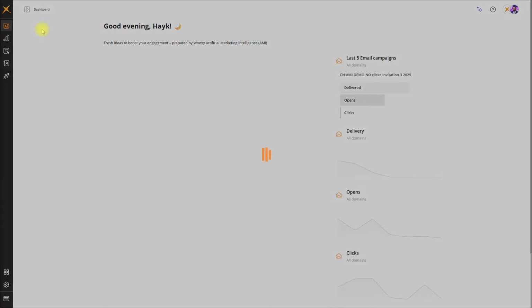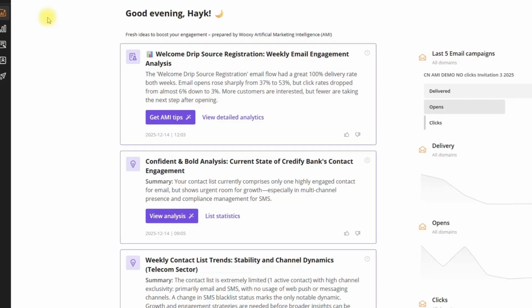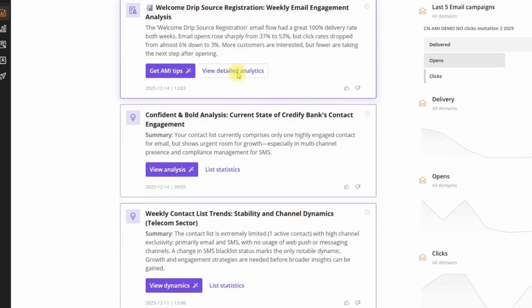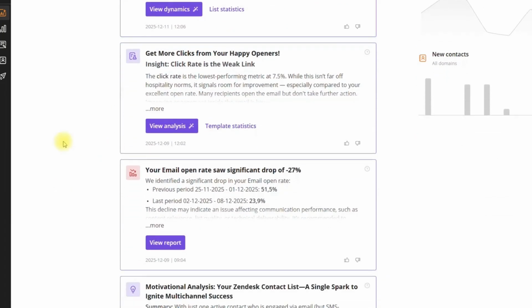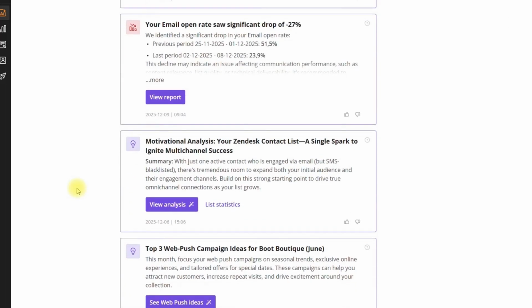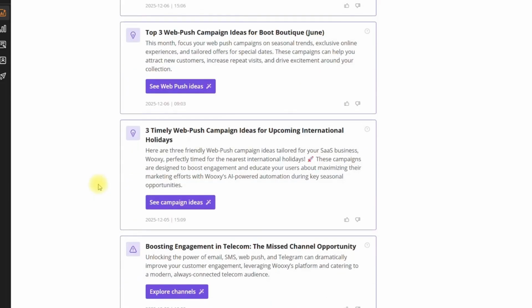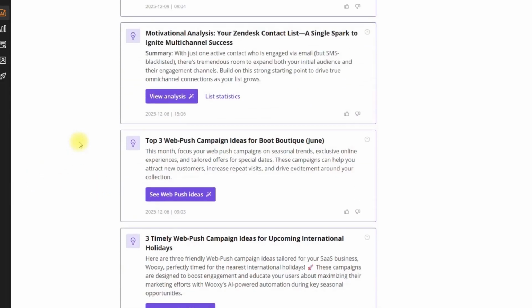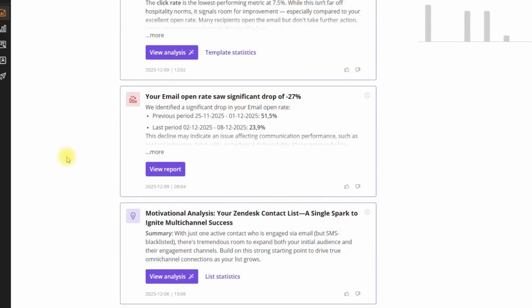Instead of digging through dozens of metrics which are still available in your account with one click, you will see the final results of AMI's analysis of that information. Think of it as a newsfeed for your business. Every morning, instead of scrolling through your Facebook or LinkedIn, you can scroll through your business feed. You will see all the important things happening, getting ideas and hints about what to do next. And if you like what you see, click the magic button. AMI will bring the idea to life.